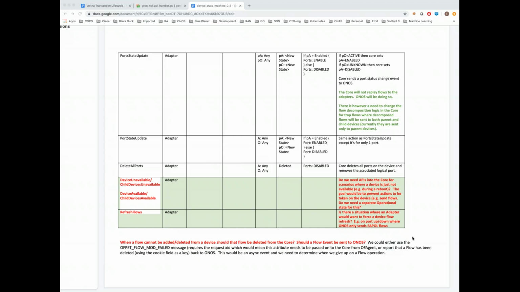And who would call this API? I'm not clear. The name of the API would pretty much be like device unavailable. I just put that in there. It could be any name. The adapter would call that API into the core saying that the device is unavailable. Is that the scenario? Yes.